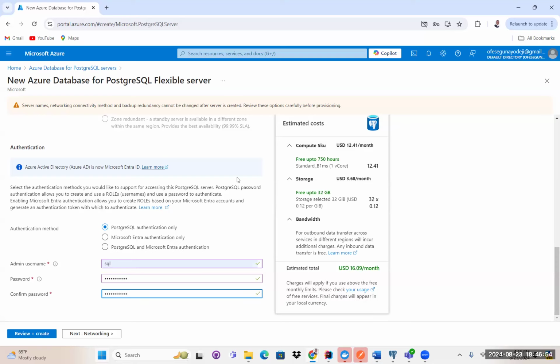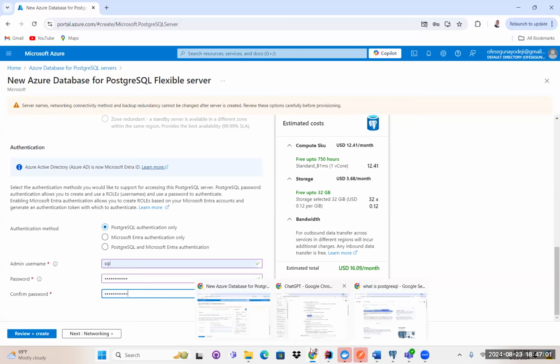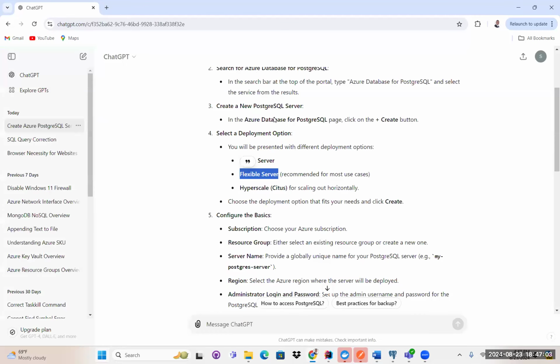Okay, let's just go back to ChatGPT and see how far we've gone. So this is ChatGPT. We've selected the deployment option, which is this.